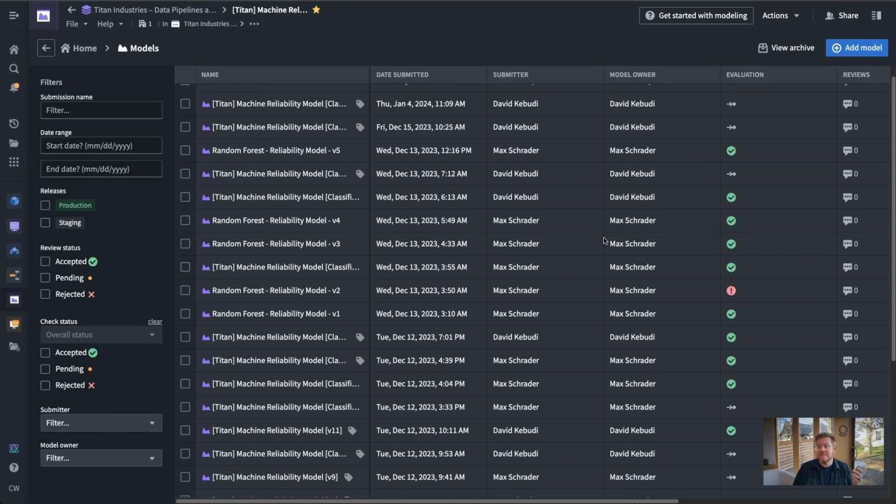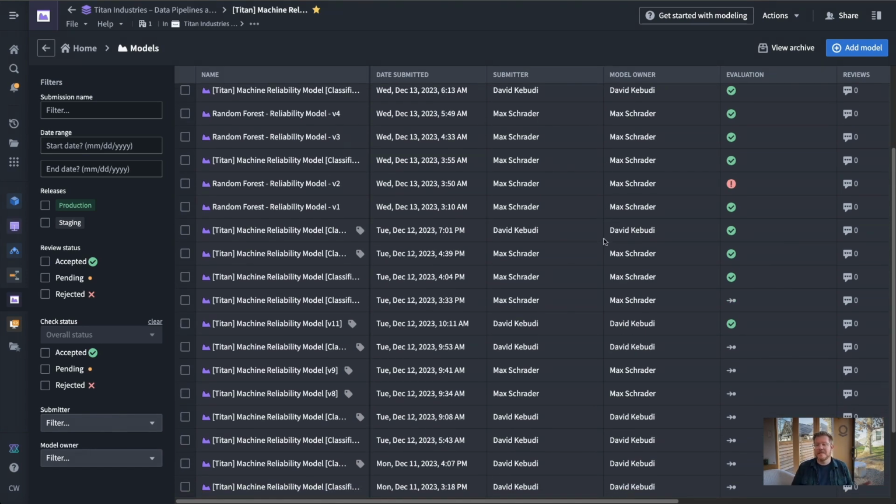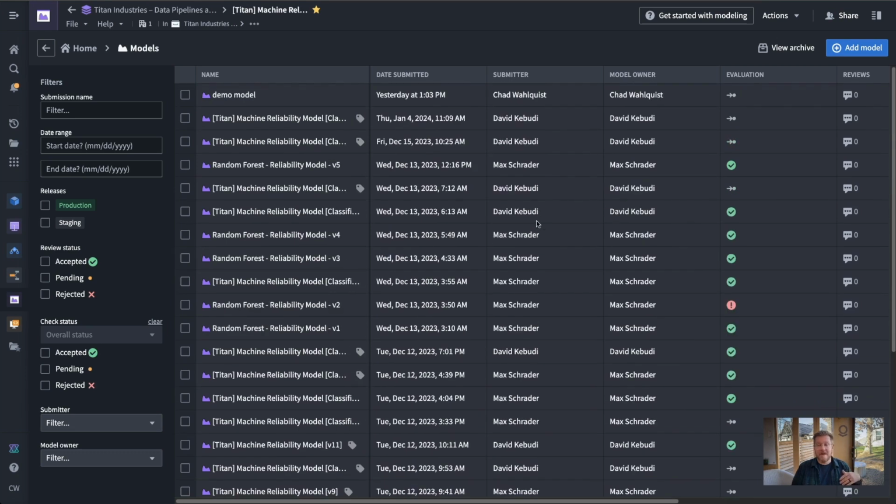And so you can see all these different models, and they're different tests that data scientists are experimenting with, submitting them, and hey, let's go. Right, so pretty cool that you have that workflow and ability to see all these different models.